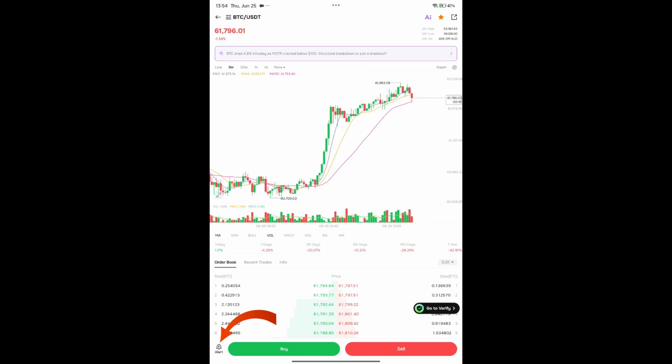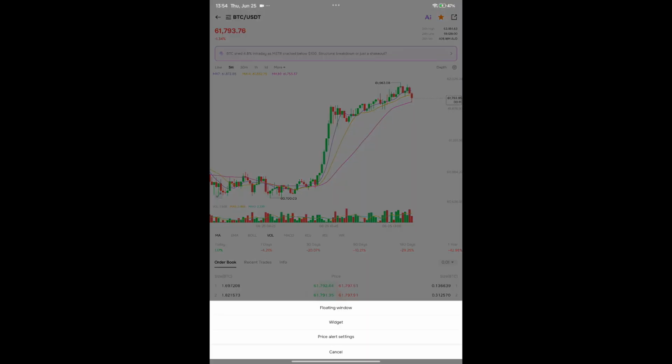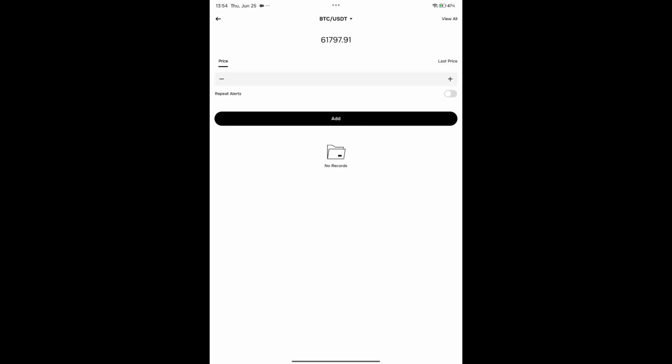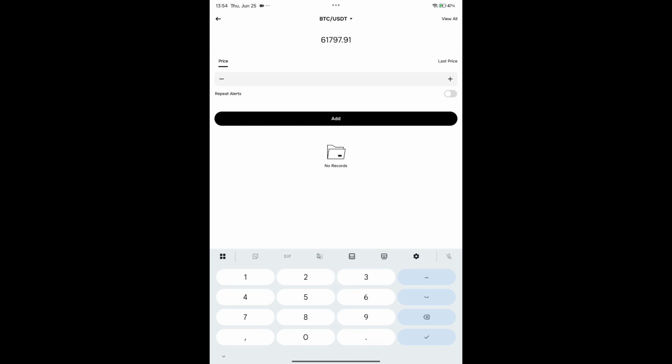and look for the alert button with a bell icon in it. Tap on it, and in the pop-up, click on Price Alert Settings. Now, go ahead and enter the price you wish to be alerted in. You can easily choose whether you want to be alerted when the price rises or falls below a level.